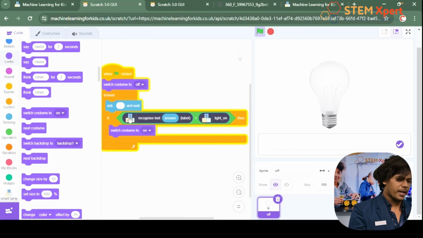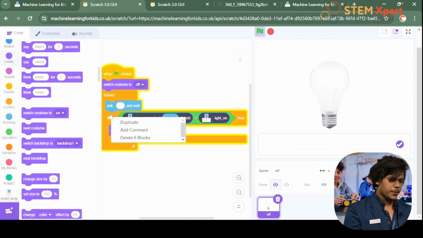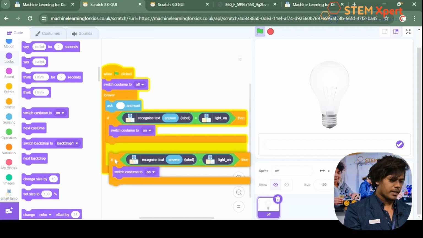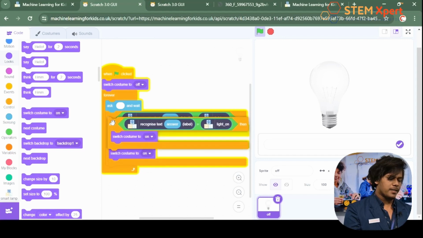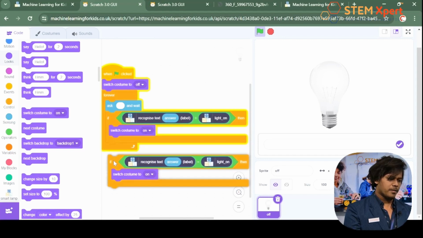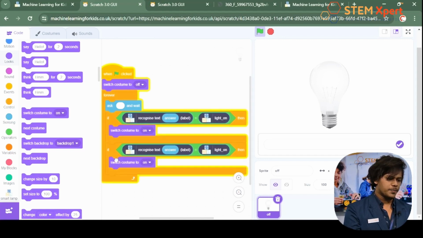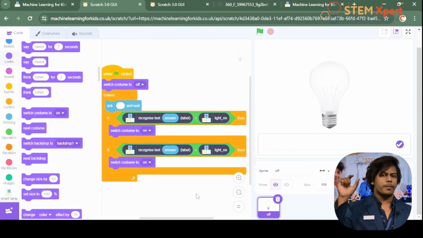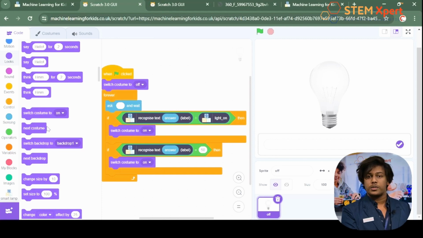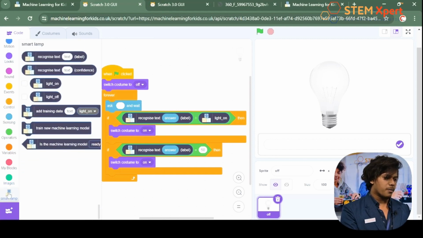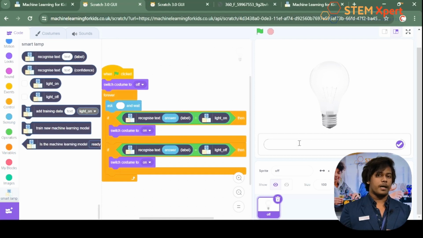So I'm going to show you that. Here I'm going to duplicate this option, drag it and place it over here. And here we need to change a few things, right? We need to change the bucket, which means we need to use the light off bucket. So I'm going to click the smart lamp again, and drag this option over here. So if someone types a possible word to turn off the light, whatever is inside this if then would work.